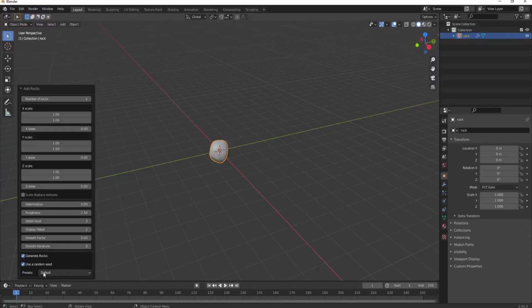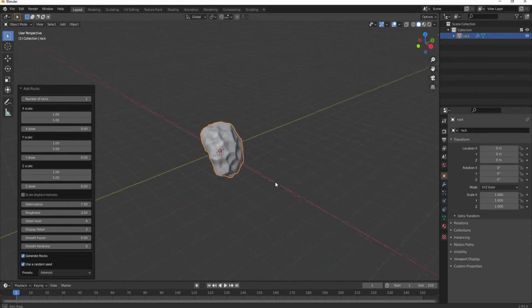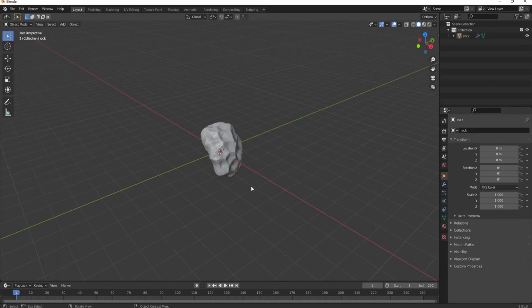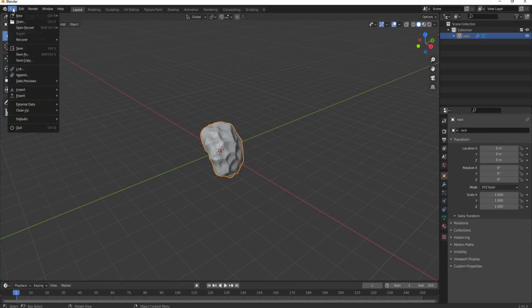Opening up this pop-up window, you'll want to select the very convenient Asteroid preset. If you like that, great, then you can keep that. If you don't, you can always reselect it and we'll give you a new one. As soon as you've done that, then you can say File, Export, and export it as a Wavefront OBJ file.